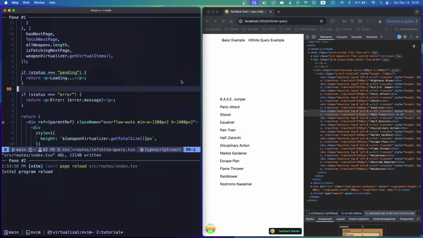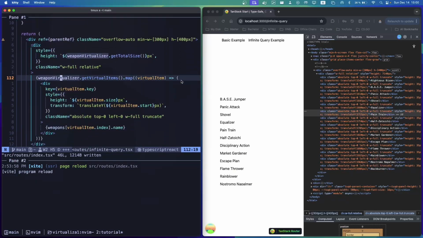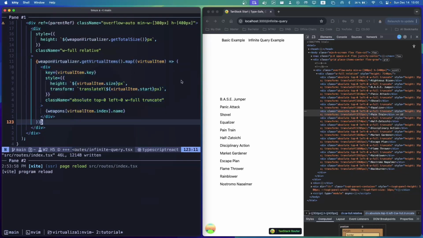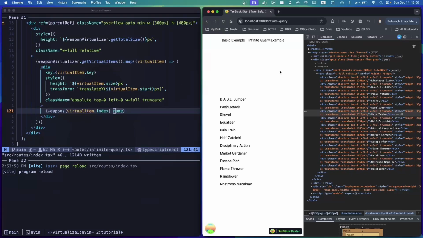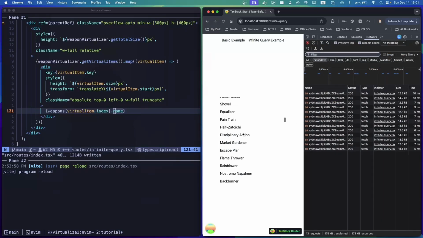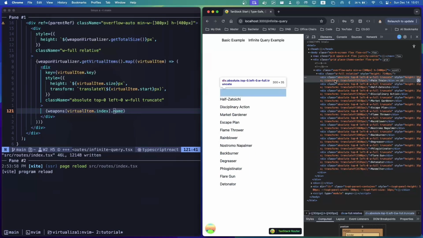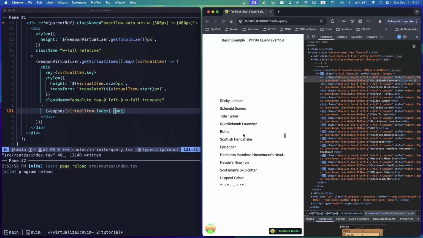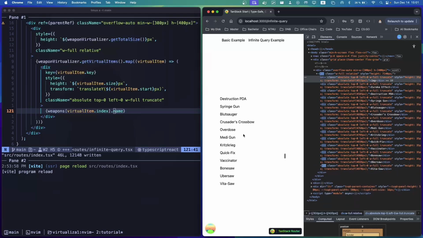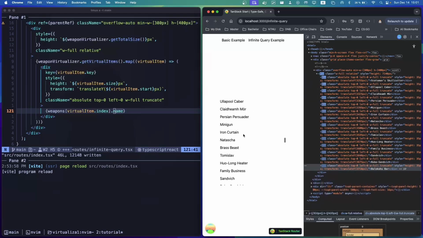So when we go down to when we want to render it, we again take this weapon virtualizer, we're getting all the virtual items, we're mapping over them, we're rendering a div. And then we have this weapons array that we take the index based on the virtual item and we render the name of it. So combining these two concepts of virtualizing your list and also implementing infinite query with something like TanStack Query, you get this nice behavior where you only fetch what you need to. Your DOM doesn't get overpopulated with thousands of divs, but you get the same experience for the end user. And this is also optimizing your web page so it will feel smoother and quicker.